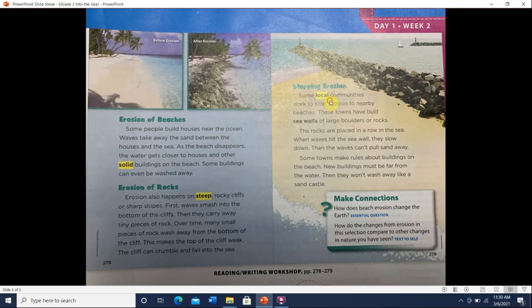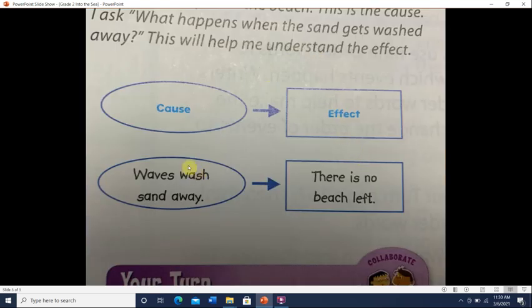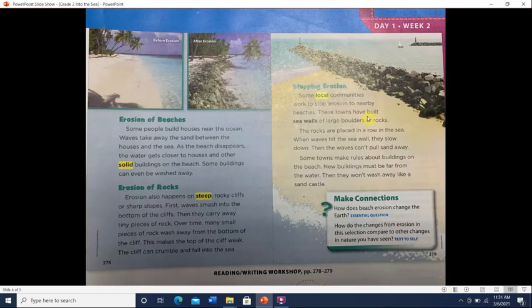Okay? Here, this is the cause. Cause is the reason why something happened, and effect is what happens if this happens. Like here, the reason: waves wash sand away. What will happen if the waves start to wash sand away? Beaches will disappear. There will no longer be beaches. So if I ask the cause, why do people make seawalls out of rocks? Okay, why do they do that? What is the cause? To stop or prevent erosion.